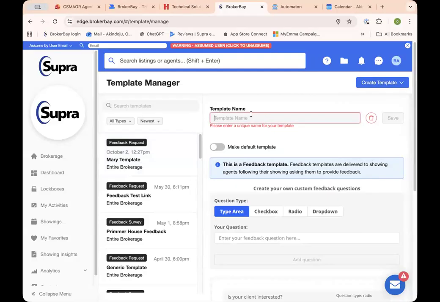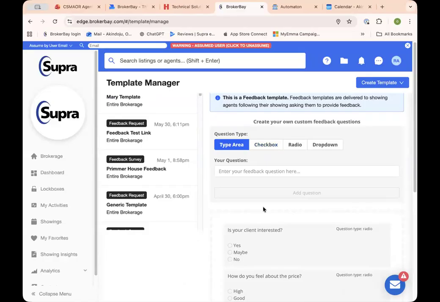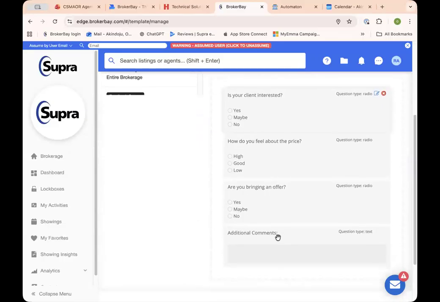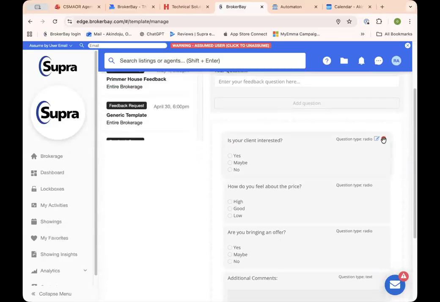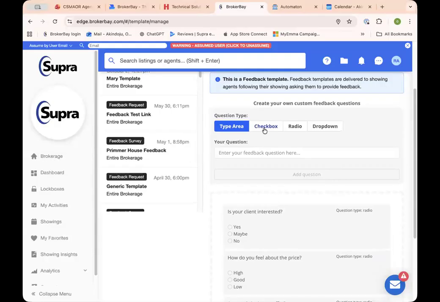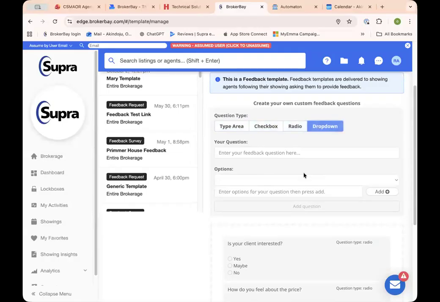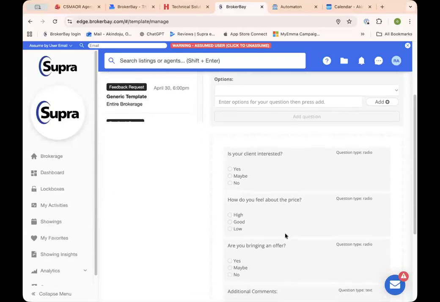You can name the template, let's say House 51 feedback. And you can select what type of information you want your clients to answer. So in this case, we already have some pre-generated information here, which of course you can either delete or edit based on your preference. But questions like, is your client interested? How do you feel about the price? This is how you can set up feedback for your listing. You can also set it up as a checkbox if you want it to be checked. You can set it up as a drop down if you want them to have that information right here.